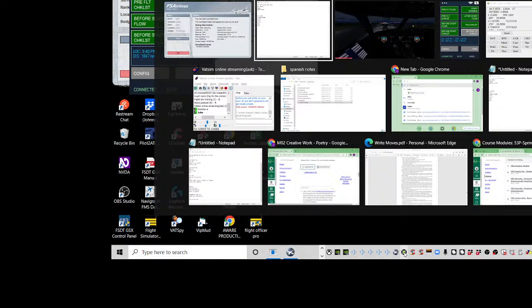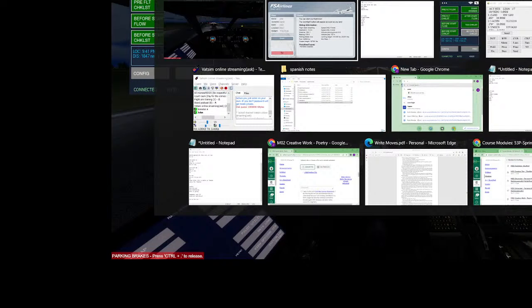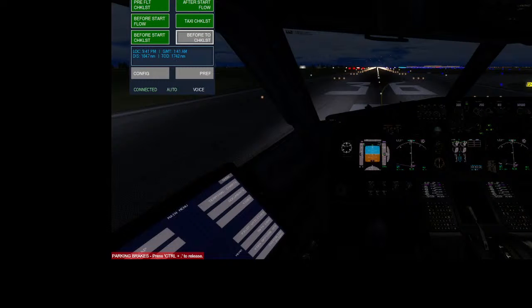All right, we're ready to do our FS Airlines before takeoff flow. Before takeoff checklist. Flaps, set. Stabilizer trim, flaps 5, set. Checklist complete.